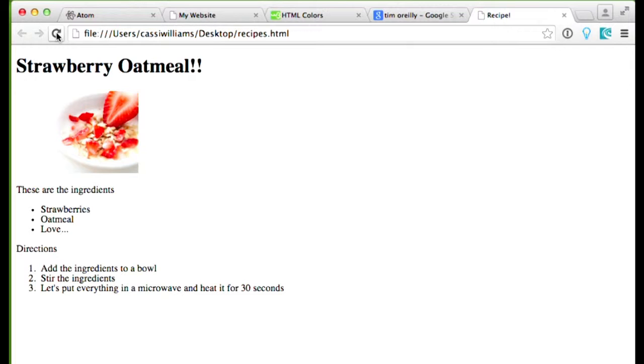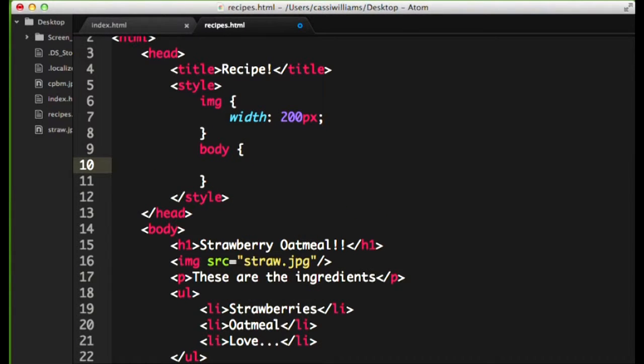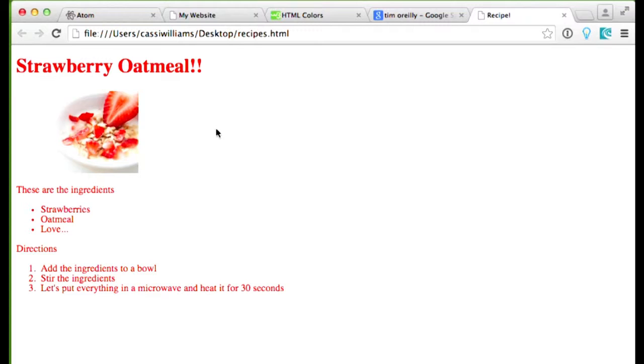We can keep going and do it with things like the body. In order to edit the body, you write body, opening and closing curly braces, and you can change the colors of the fonts, the font family, the background color, as we showed before. So let's change the color of all the font in the body. You would write color as your property, and for a value you could write red. End it with a semicolon, save and refresh, and now all the text in the body is red.